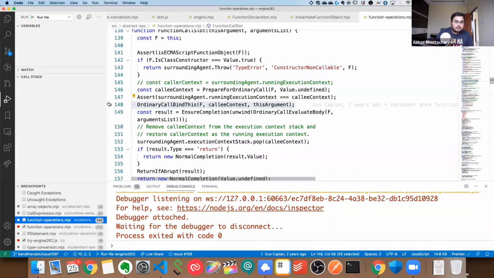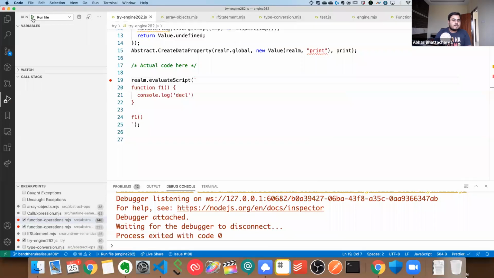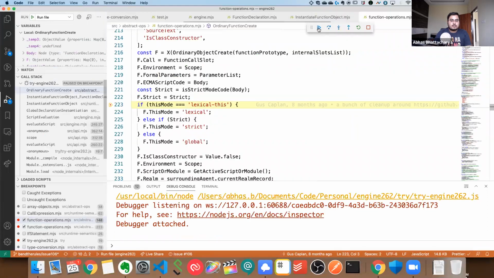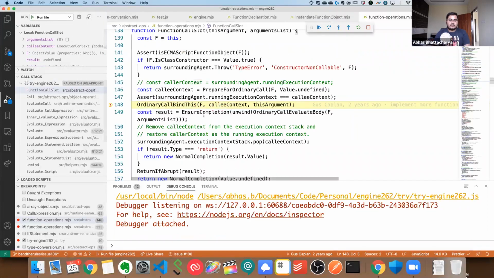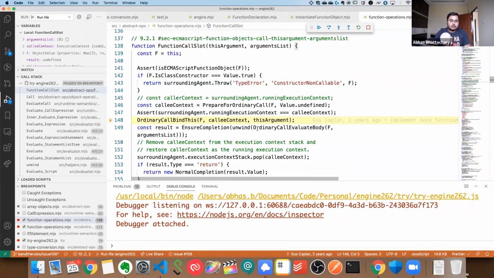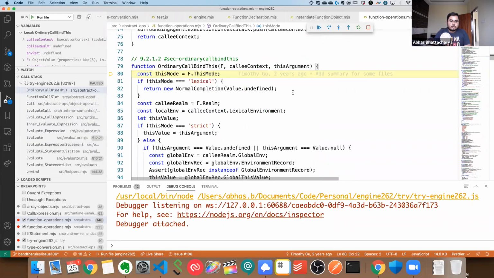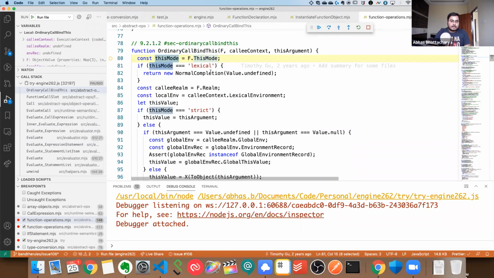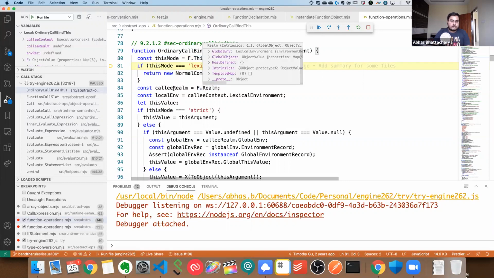Did I not do this? Oh, I have to enable it here. Sorry. So my function got created, and then my function is getting called, and it will move into this. So this is the whole call logic, I guess. One part of that is binding this value. If we go within that, you will see the same kind of thing, that this variable will get set. If it is lexical, then it would have returned right now, so it will not bind any this value.